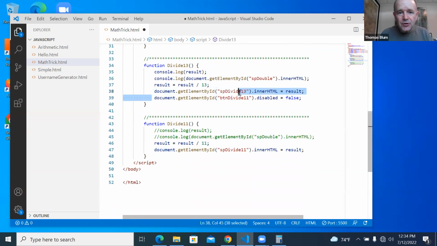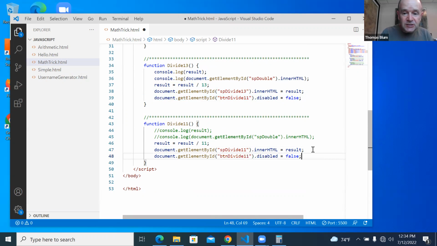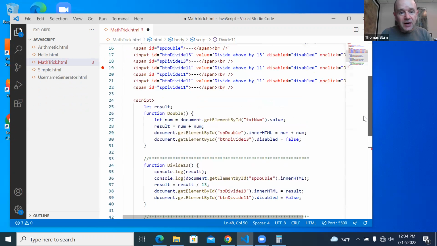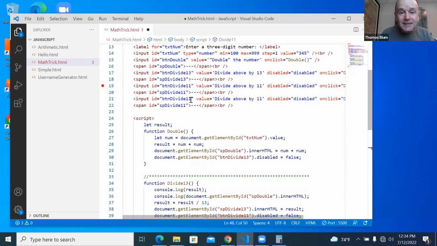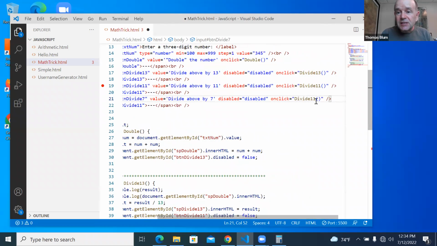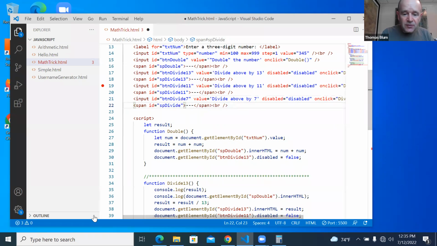And the same way here in 13, and I had to enable 11. Down here in 11, I have to Control V, enable 7. Now let's go back up there. Did I change that as I should? No, I didn't. The button now is divide by 7, and I'm dividing by 7, and I'm calling the function divide by 7, and my span is divide 7.